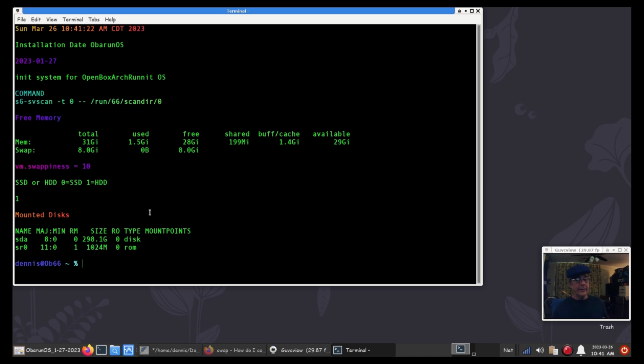And I showed you those web pages. You'll have to research how to enable, disable, stop, and start services. Okay, now free memory here, that 8 gigabytes is showing up as my swap. And I've got my vm.swappiness turned down to 10.